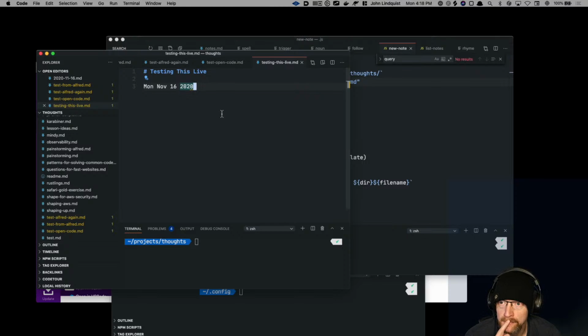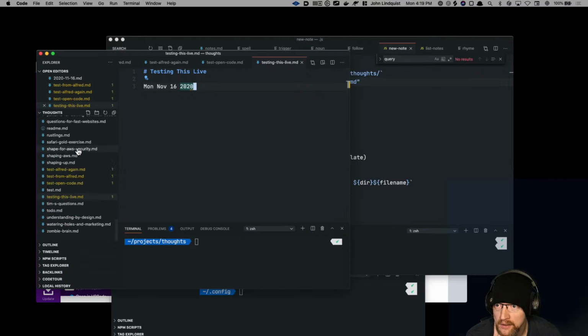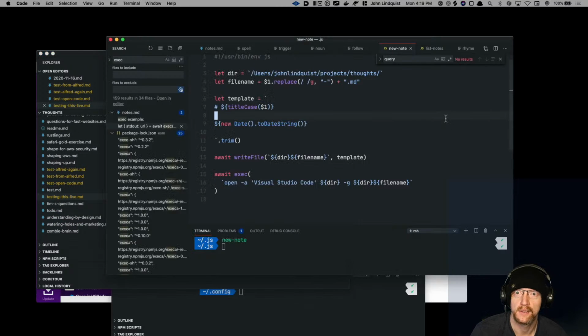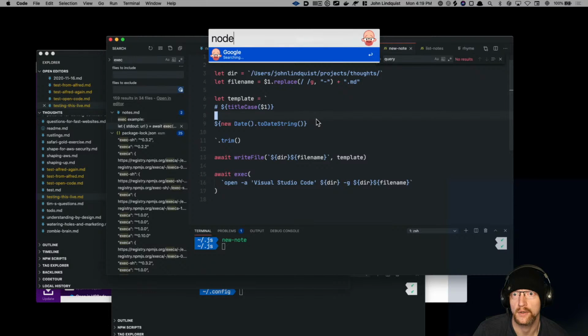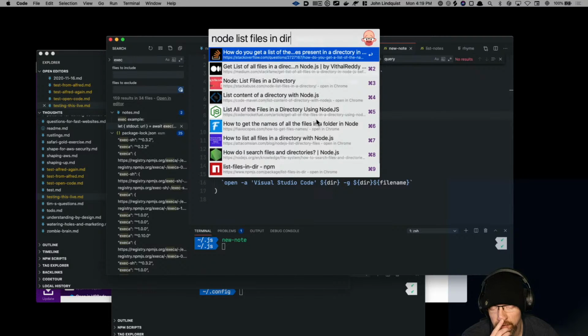Okay, the other thing is I wanted to list the files in this directory in case I have something I already want to pick. Honestly don't know. Node list files in directory. I think it's just, what's that dir command?